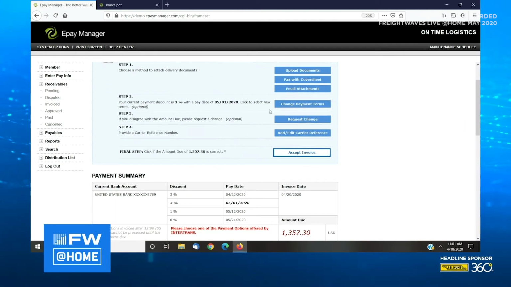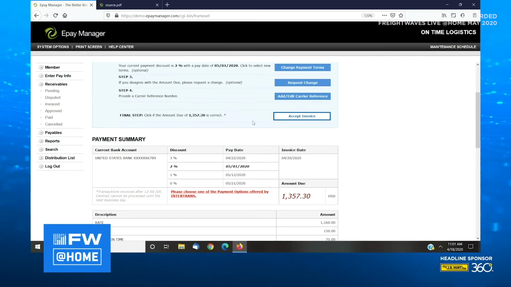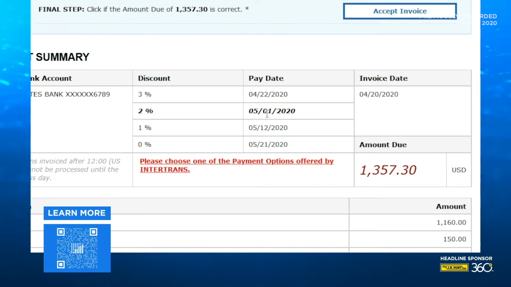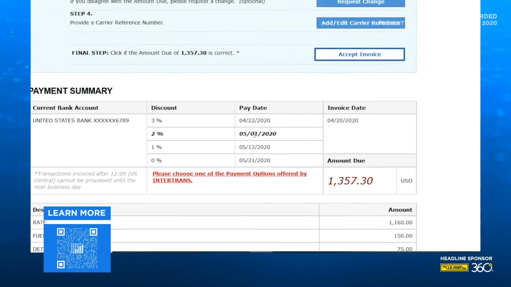The second step would be for the carrier to change their payment terms. We allow the brokers to offer accelerated payment options, and the carrier controls their rate of pay. And this can help the broker reduce their direct freight cost as well.